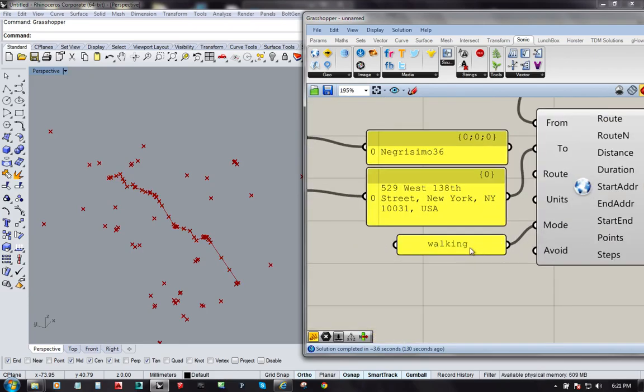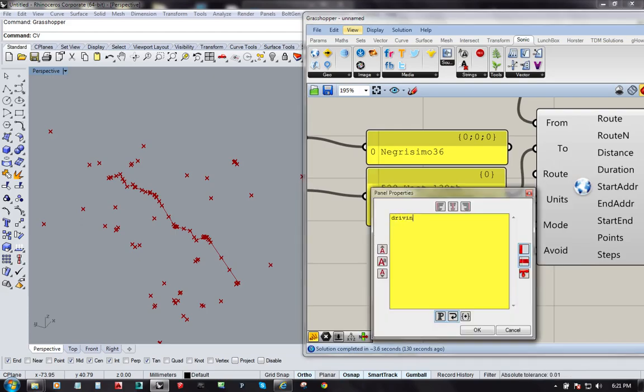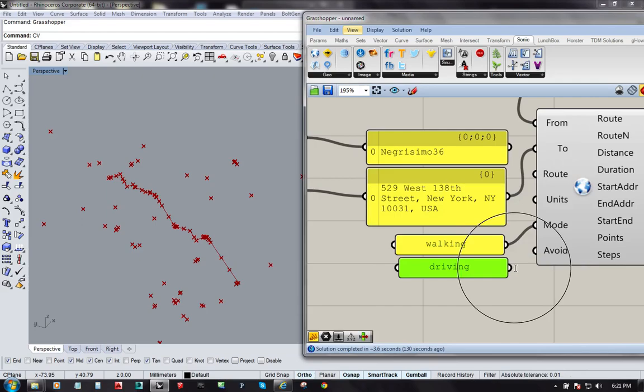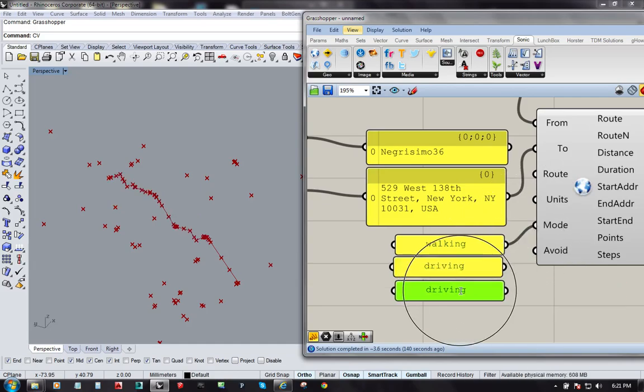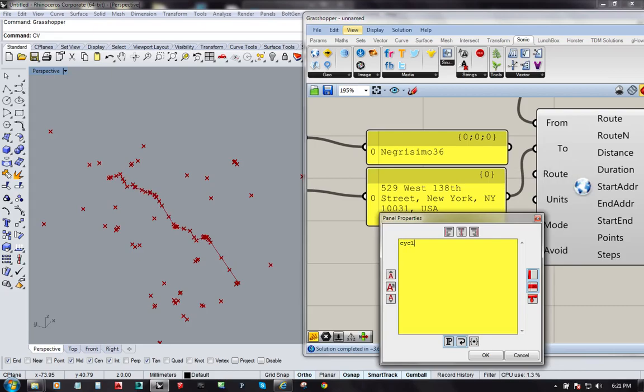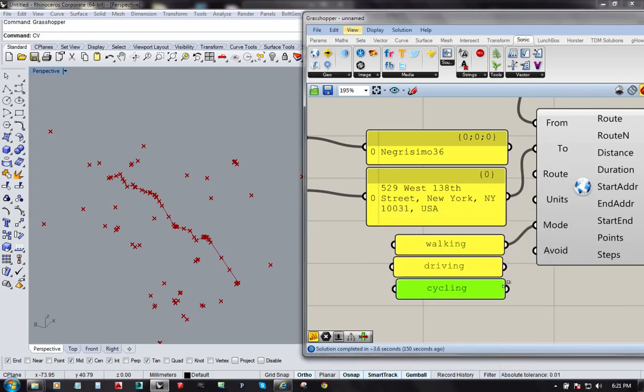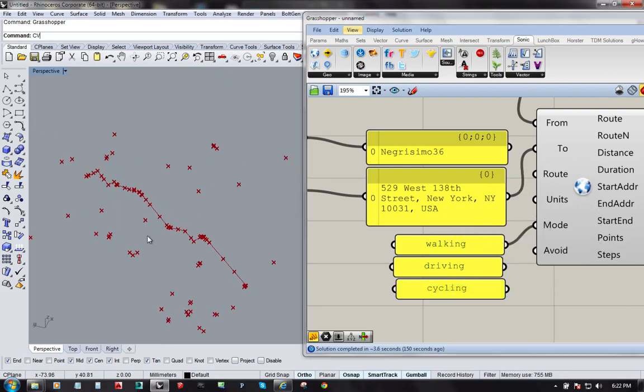And again, we can change this to driving if we wish, and it will show the driving path. You can also change it to cycling, and that'll show the cycling path, which is pretty much the same as the driving path. Depends on the mapping API.